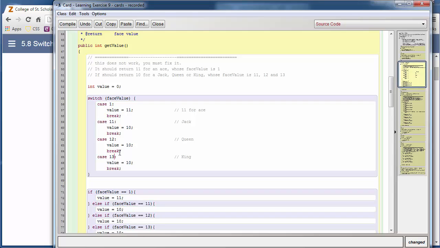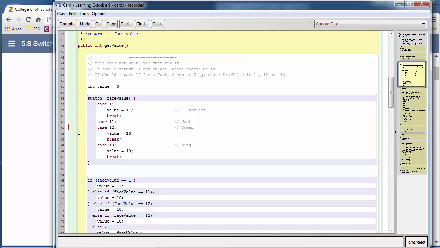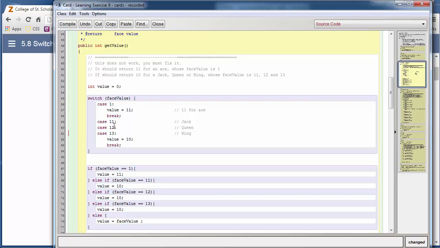Okay, the code I'm doing for 11 and 12 and 13 is exactly the same. So I can actually group these together. Let me just do it, and you can see I can stack all the cases together. I can say case 11, case 12, and case 13. If there are no statements and no break statements, case 11 will fall through and do this, and 11 and 12 will fall through and do this code. So this is a way of handling Jack, Queen, King all in one case.